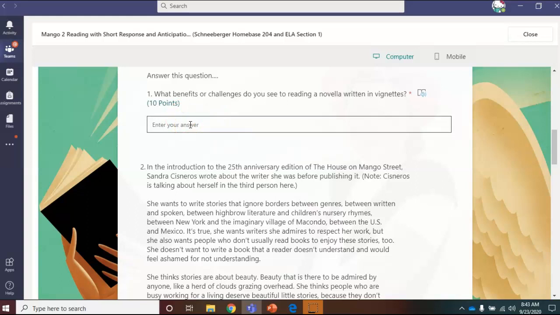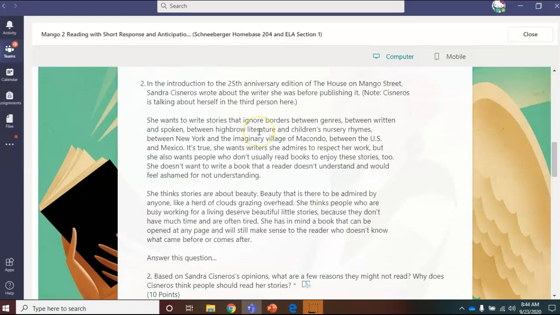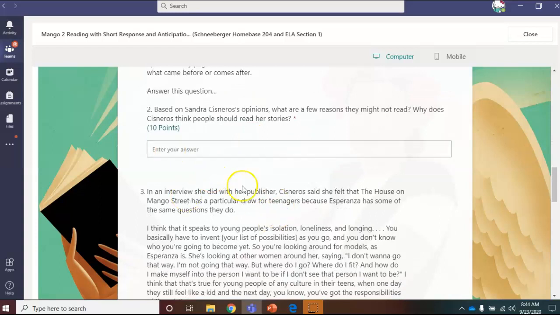Now, these answers should be in that RACE format: restate, answer, cite, and explain. And if it asks what benefits or challenges, there's an S on the end of those words, which means you should probably have more than one answer in your response. I don't want tiny little answers because the work you have for the other part of this assignment is going to be multiple choice. So this is one of the only writing pieces you're going to have this week. As you go, you're going to continue to have those.